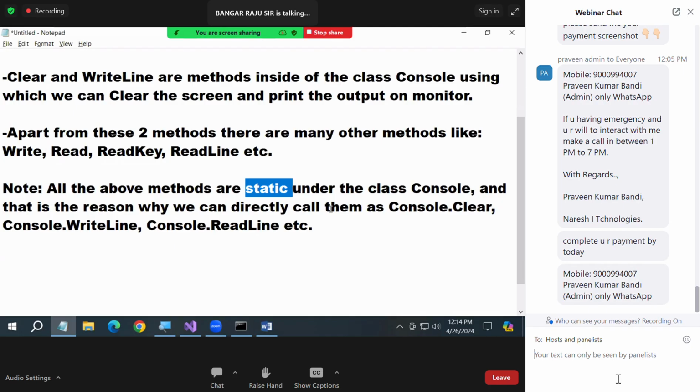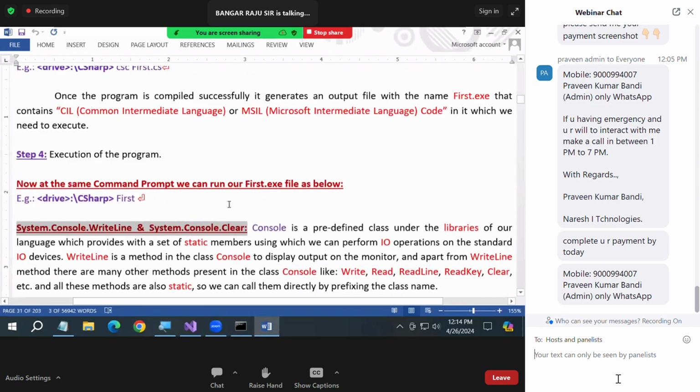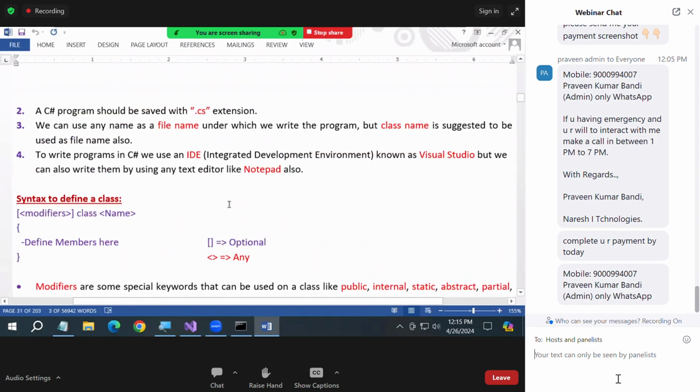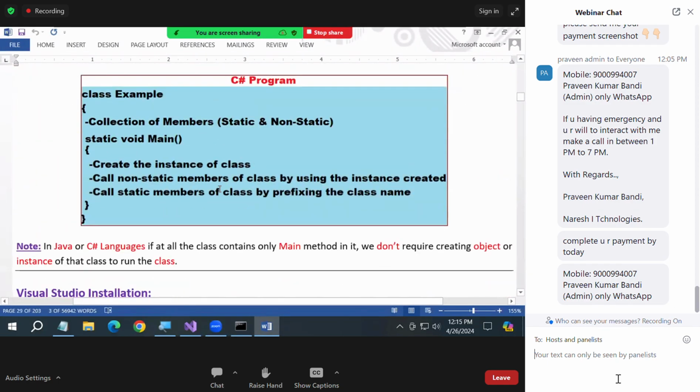Static members are called just by prefixing the class name. Yesterday I showed you this picture. Read in the main, create the instance of the class, call. That is irrelevant for us now. Leave the last point. That's enough for us now.